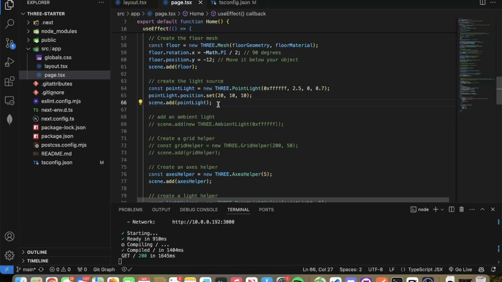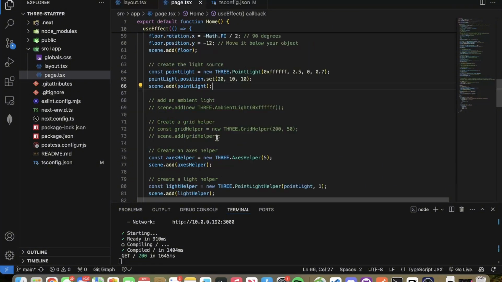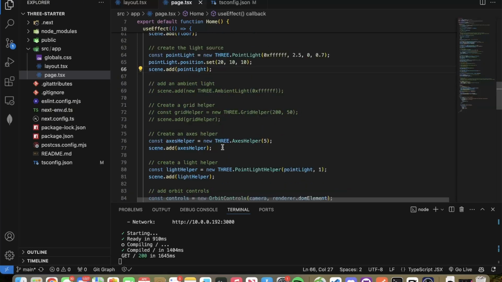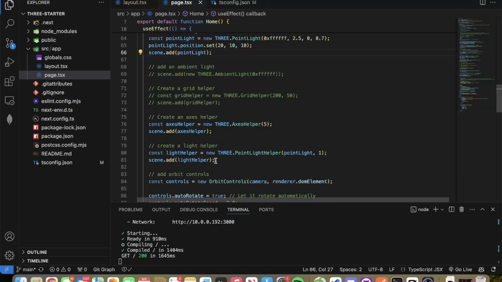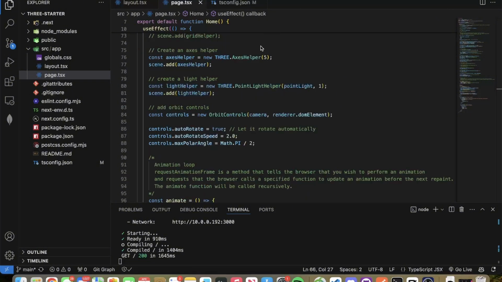And one thing that I found was really helpful was adding a helper. So Three.js includes multiple helpers. You can use a grid helper to help visualize where the grid is. You can use an axes helper to see what X, Y, and Z axes are. And you can use a light helper, which shows you where the lights are and doesn't just have the light emanating from nowhere.